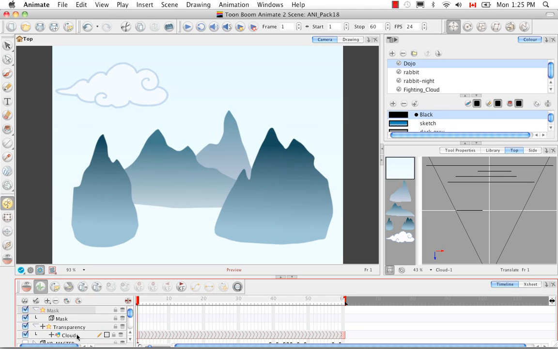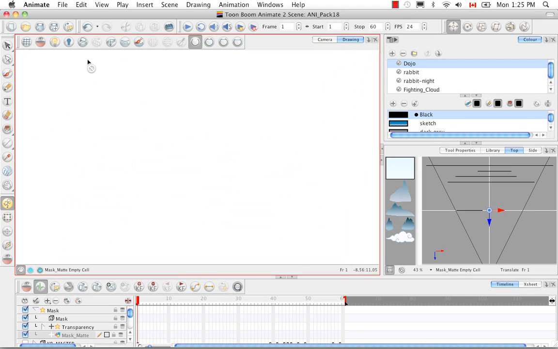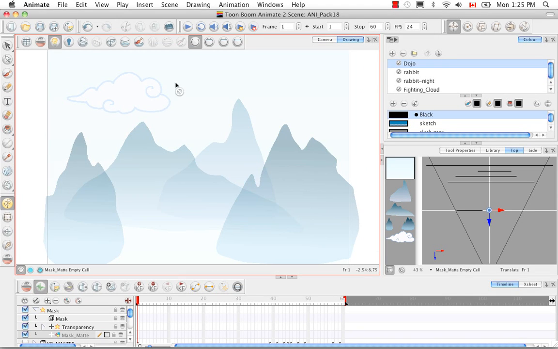So if our drawing layer is the cloud, we can attach that entire layer with its effect on top of the mask. And then for the mask layer, let's add a new drawing layer. And let's name it Mask Matte. And then let's go into the drawing view. And let's use a light table. So you see the cloud is here. And let's say we want it to disappear into a hole that's about over here.